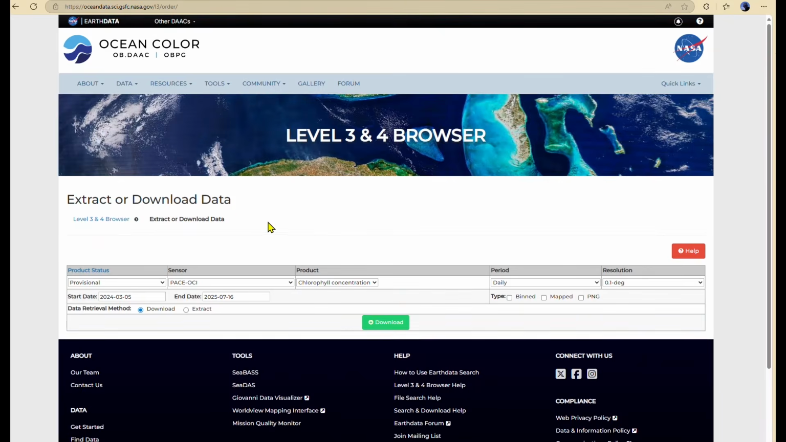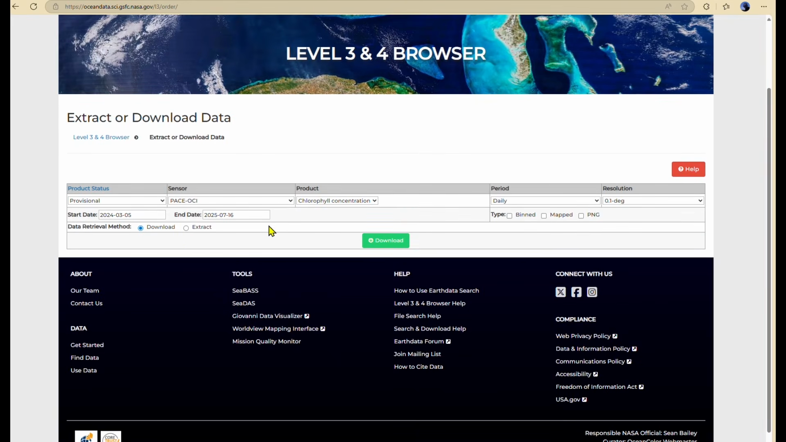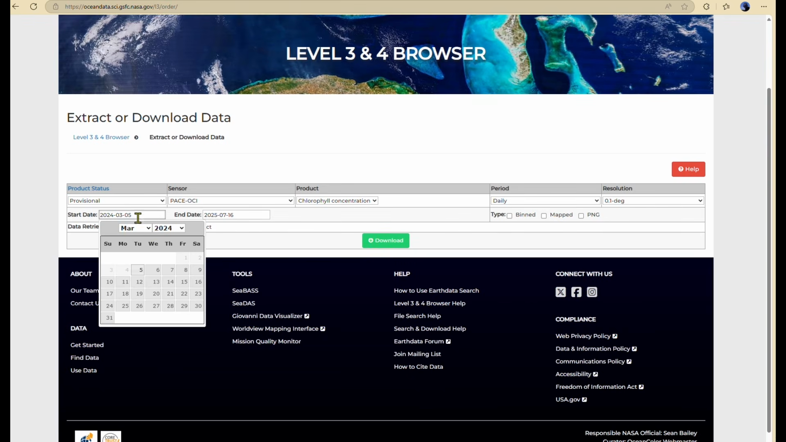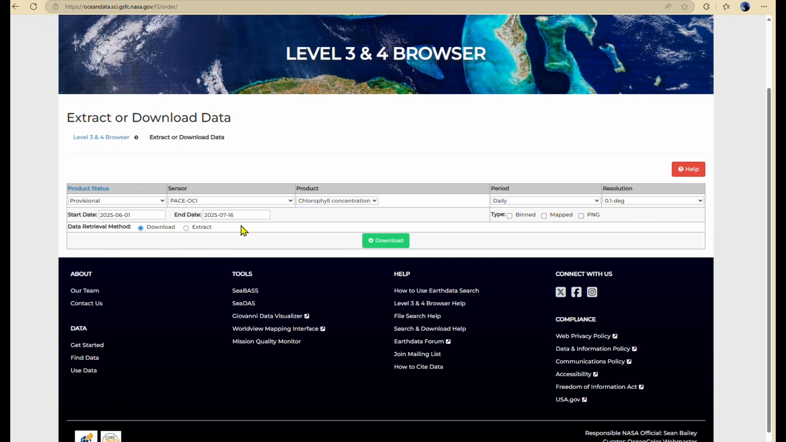And it will bring you to this browser where you will be able to select a particular time period. Let's just say that I'm interested in June 2025, say June 1st until the present day when we're recording this demo on July 16th. You can choose whether you want daily data, an 8-day composite, or monthly composites, or a resolution of the default, which is 0.1 degrees, but you can also select 4 kilometers. Let's just keep it as a default.